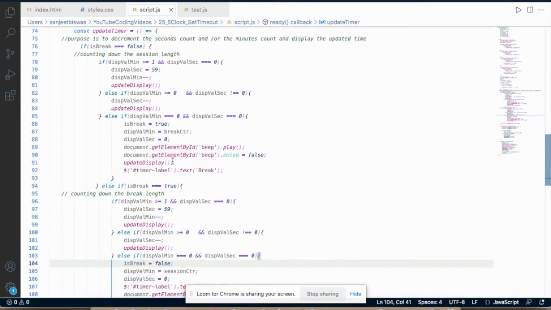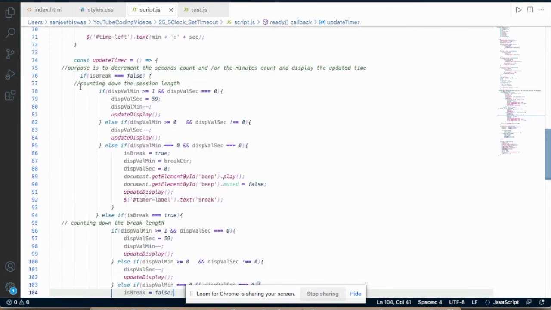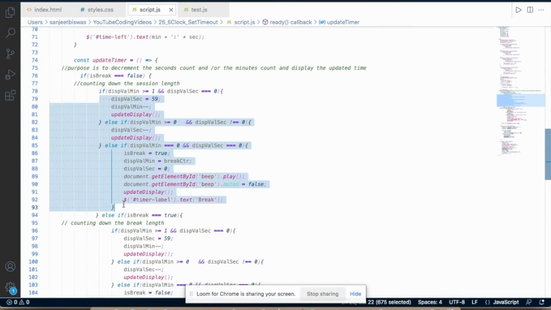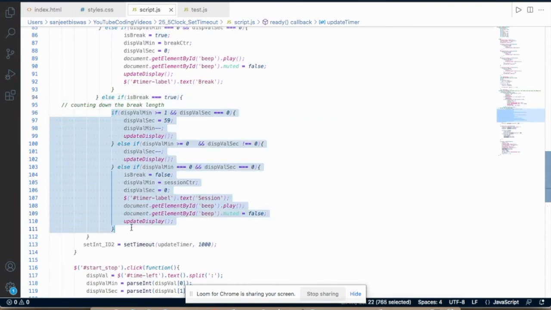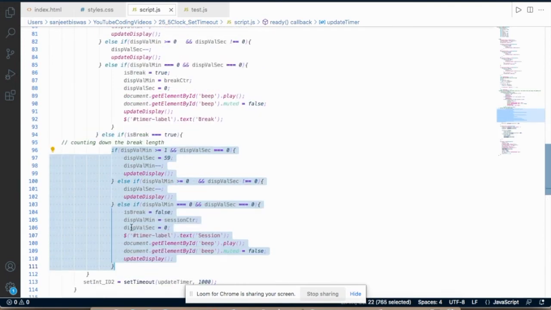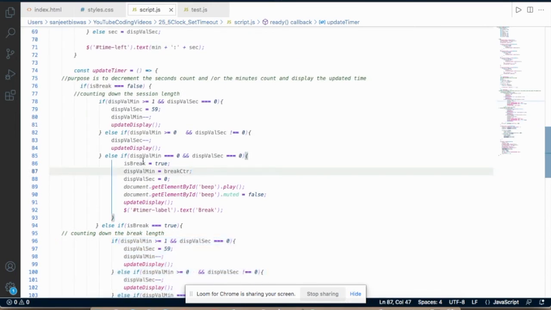Now, the logic that we currently have coded here, that we did in the last video, is that whenever update timer is called, the first thing we do is check the value of isBreak. If isBreak is false, then execute all this code. But if isBreak is true, then execute all this code. That's the general logic of update timer. But if you notice here, within each if code block, there is this code that is repeated. We don't need that. This code will be executed no matter what the value of isBreak is.